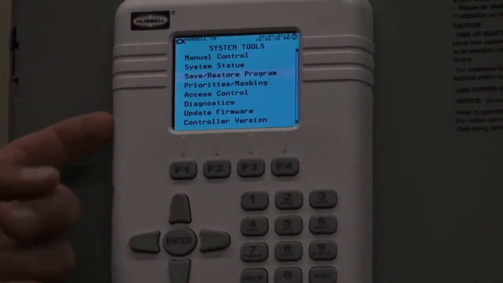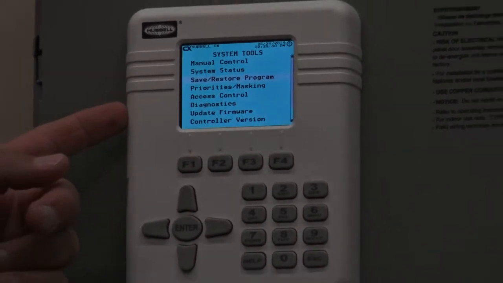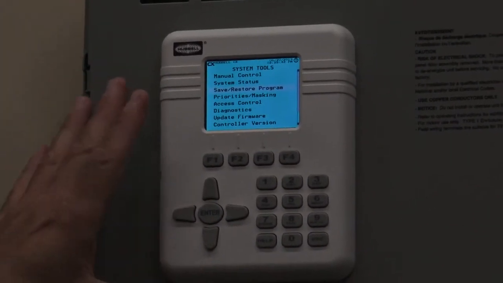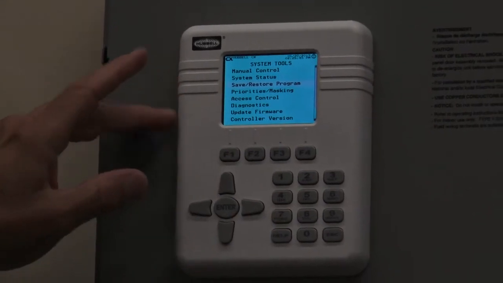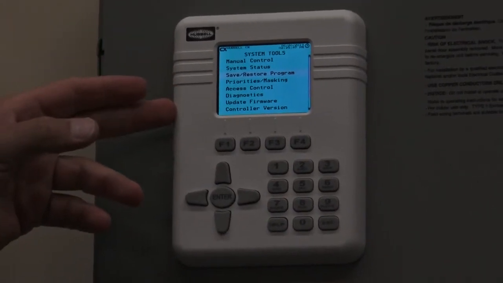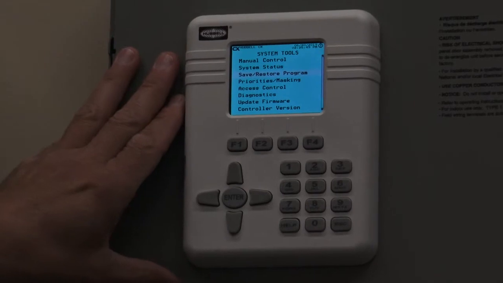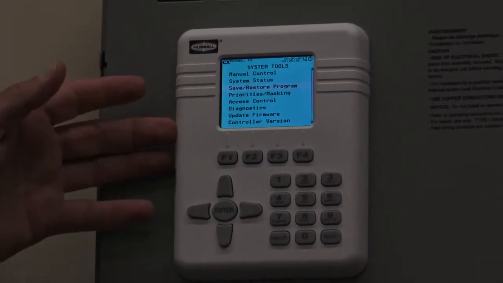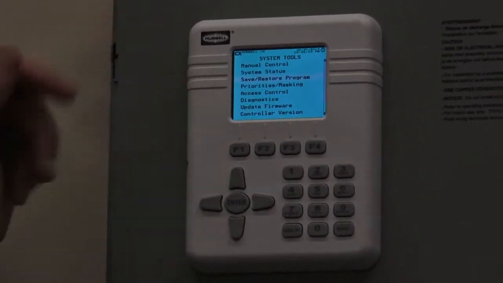Save and restore programs. There's a spot for a card. You can put a card in here and save your program. This is a pretty simplistic program. I don't know that that's necessary. And if something were to happen, or maybe this whole panel were to fail, and you need to put a new one in, you could put the card in the new one and download it.